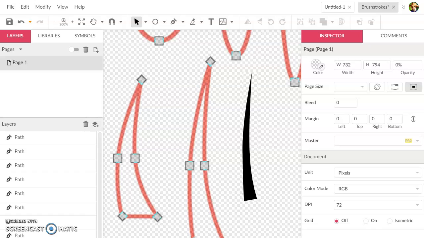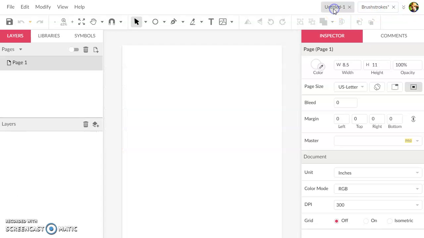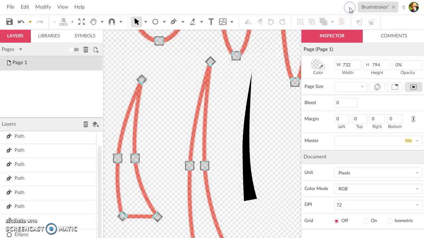Okay, you know what I forgot to tell you guys? How to save the thing, right? So remember I told you about these tabs up here, there's my face right there. Up here, there's the untitled tab. That's the 8.5 by 11 piece of paper we loaded. You can close it and it goes away.